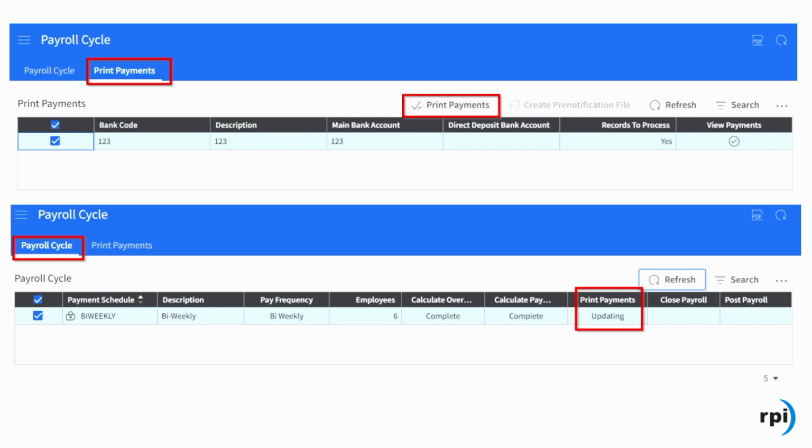If you do, then you can select to print the payments. And then as you can see in the bottom screenshot, if you go back to the payroll cycle tab, you can see that that's updating.